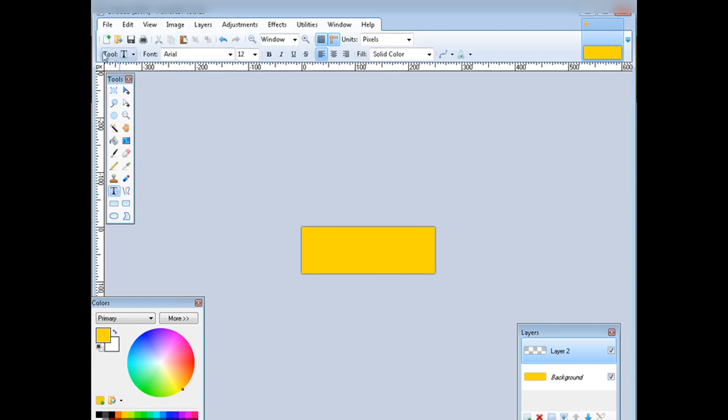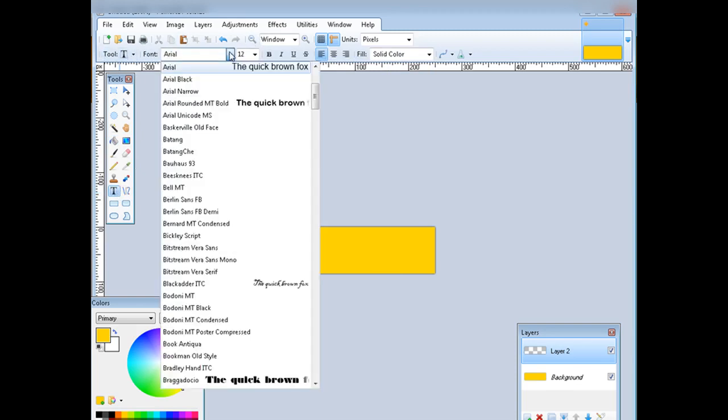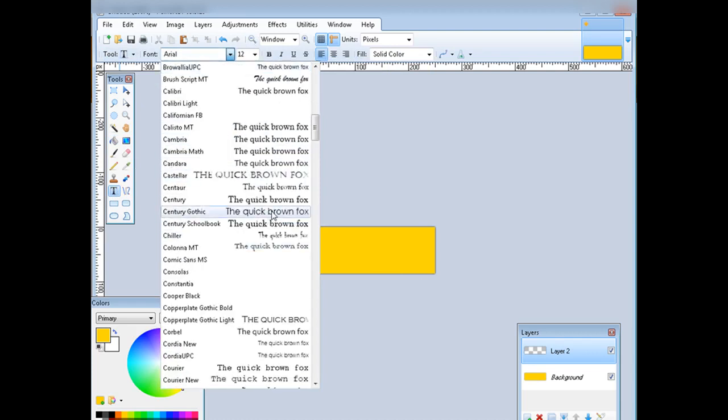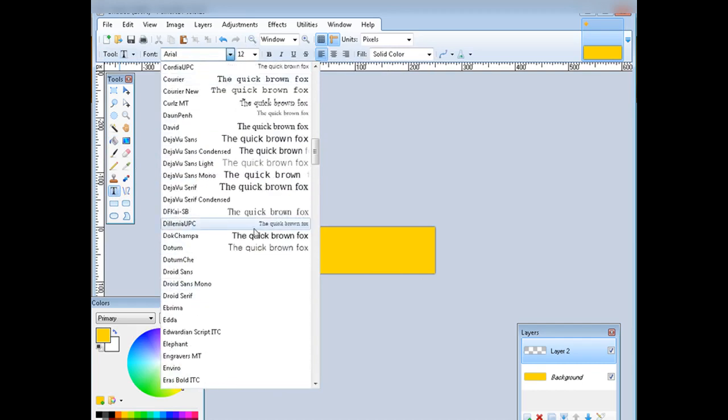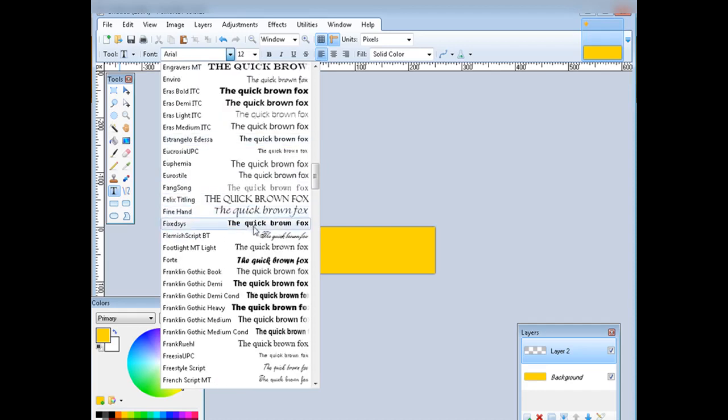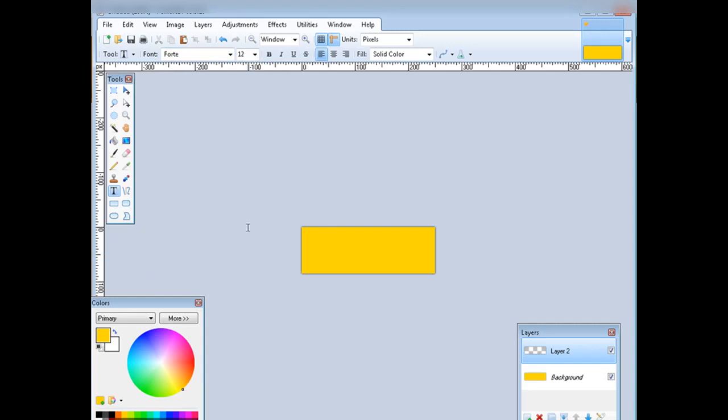But I'm just going to create a simple text, okay, like this, and then I'm going to go and pick the font up here. So you can pick one of the fancy fonts if you want, it doesn't matter which, you just find one you like. But I'm going to just go with a script type font here. Let's go with Forte.